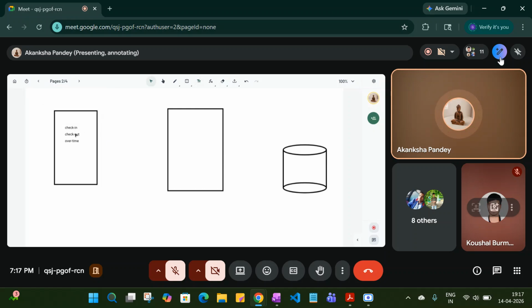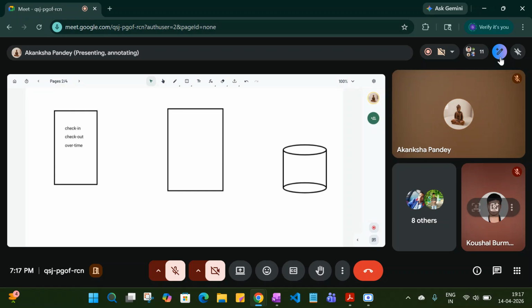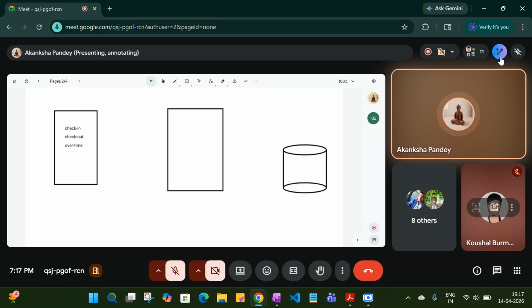Any idea how we will recognize whether the person is doing overtime or not? Or if they are doing overtime, how we will find out the number of hours for it? Any idea about it? Yes, anyone? Ma'am, check-in time and check-out. No, I'm talking about overtime. If the user does an extra number of hours, how will we find out the total overtime hours? How can we find out?